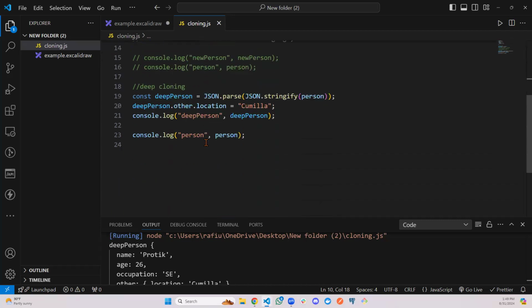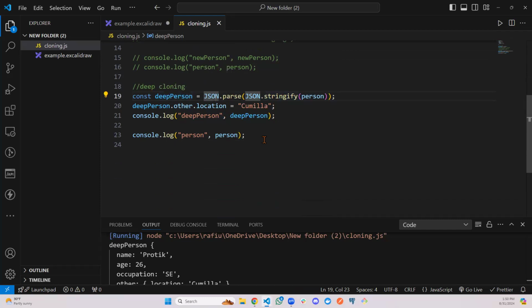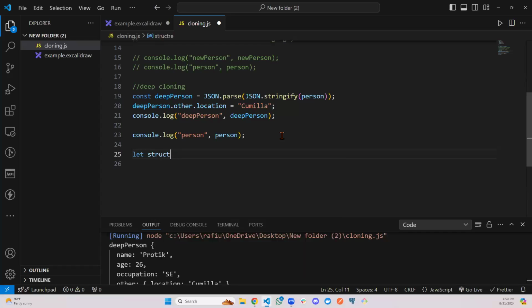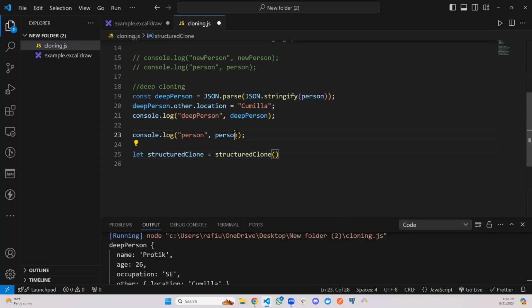There is another way. We have some issues with JSON.parse and JSON.stringify, and we can avoid this way of deep cloning. We can use a modern feature, which is structuredClone. What you have to do is use the structuredClone method and just pass the person.